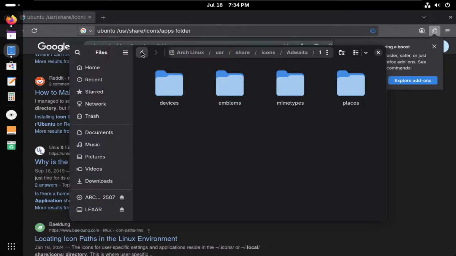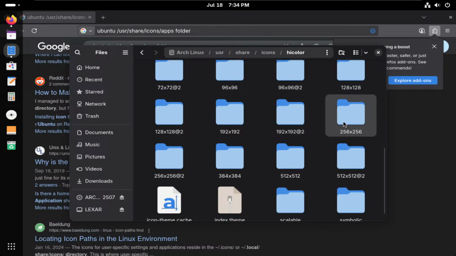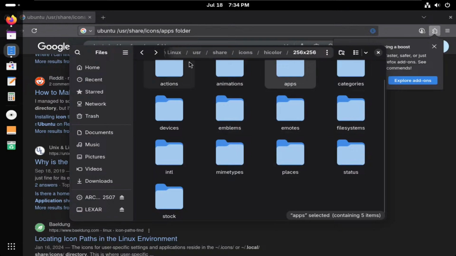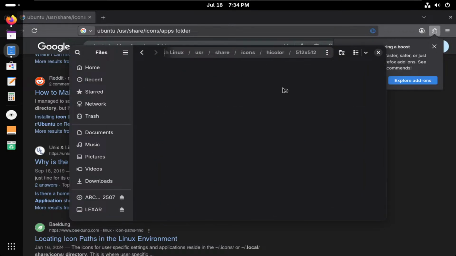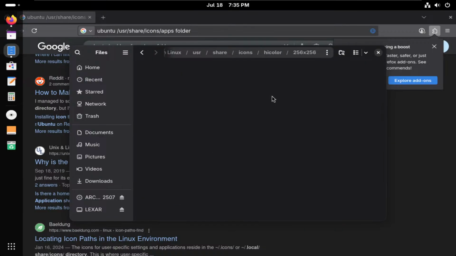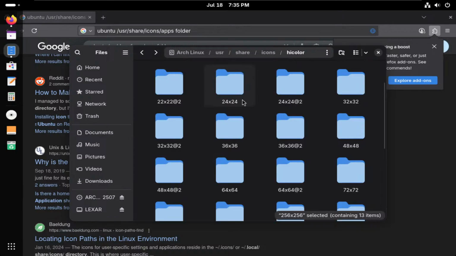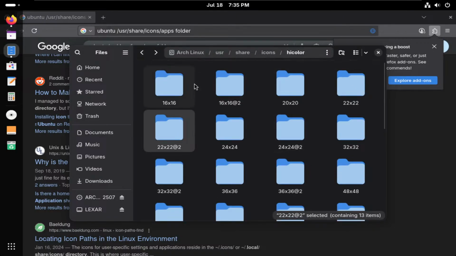16 by 16, what? Okay, we're gonna have to figure, oh, high color, 256 by 2, yeah. Wait, what? That is not what I'm looking for. Oh, we need the apps, what the heck? Oh, is it 512 by 512? Empty? What? Okay. 256 by 256 doesn't have much. I do not want to check all of them, but I might have to. Are you kidding me, man?